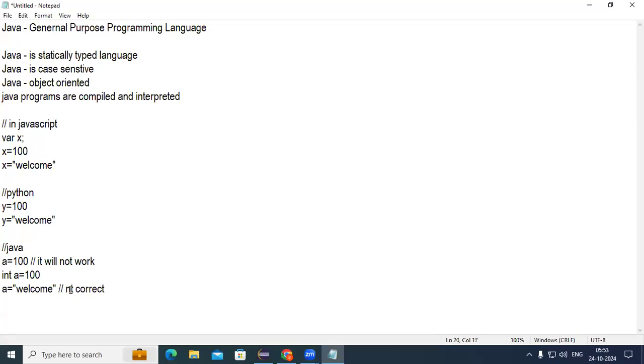Okay, so if you see here, when you try to write a equal to welcome, this is not correct. Reason: a is integer type of data. You're trying to assign a string data here. So this is wrong. So like this, Java is a statically typed language. Then, case sensitive.